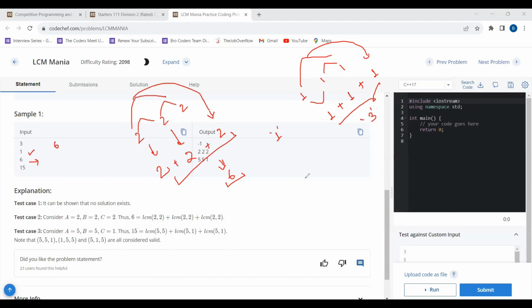Now 15. How can we get 15? If we keep 5, 5, 5, then LCM of these two numbers is 5. LCM of these two numbers is 5. LCM of these two numbers is again 5. Then their sum is also 15. So it is one such possible answer.